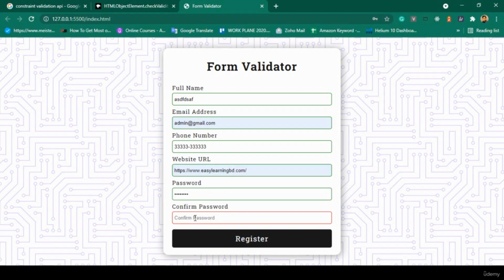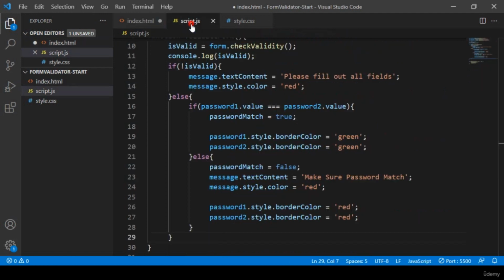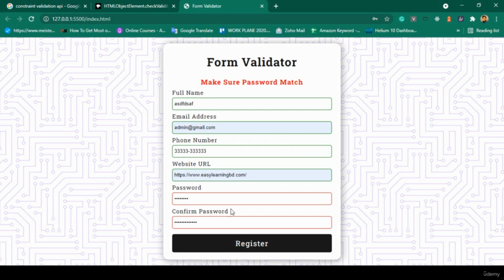Now you can see it's valid, and here is another one that will not match, right? Here I enter another password. Now if you click register, yes, you can see it's not perfect. Now it displays Make sure password match, and you can see both of these have become red. That is what I have done here. When the password match is false, our password 1 input field will be red and the password 2 input field will be red. Now you can see both of these have become red.